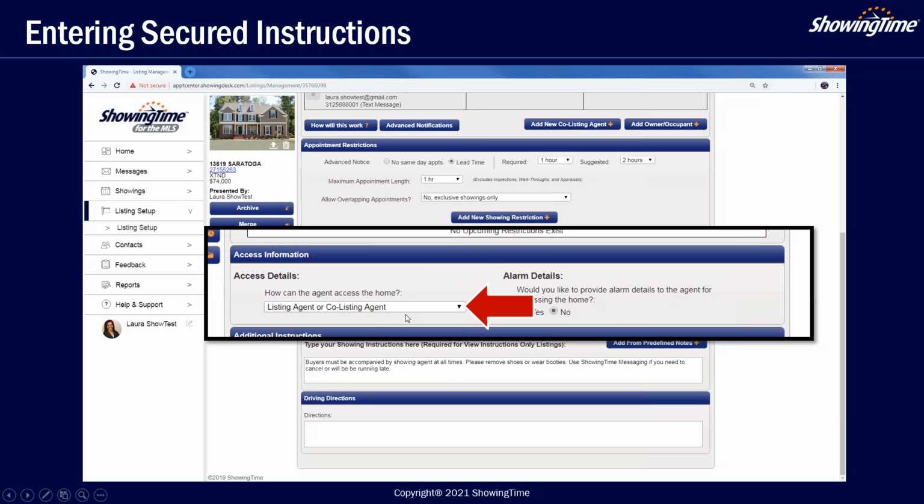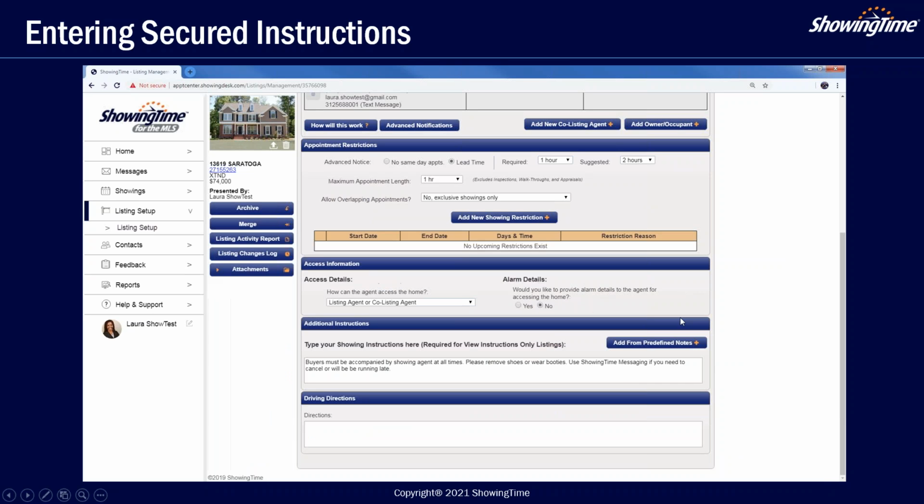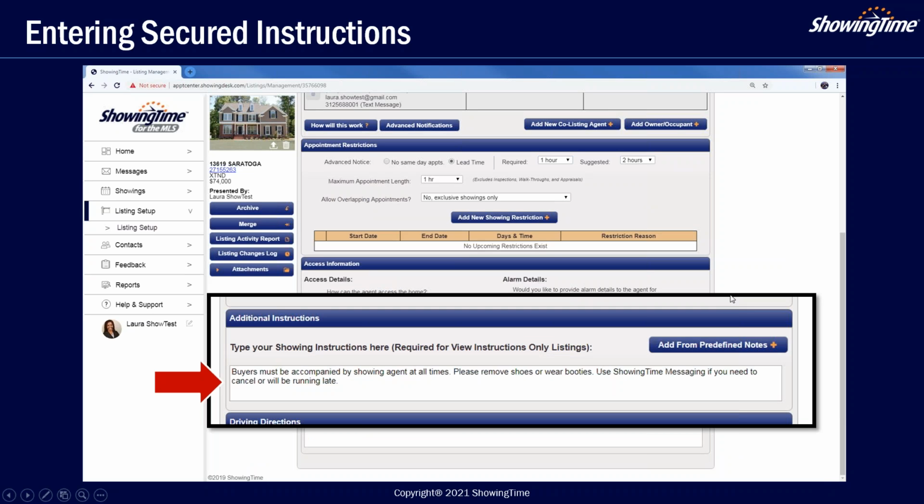For the access details, this is where you can select what kind of lockbox it is and put in the code information when prompted, or maybe who's going to be providing access to the property if it's a listing agent accompanied showing. And then the second part of your secure showing instructions is going to be this free text box. This is where you can put in any helpful information for the showing agent. Please take off your shoes, maybe the location of the lockbox if it's unique. There's pets in the home.